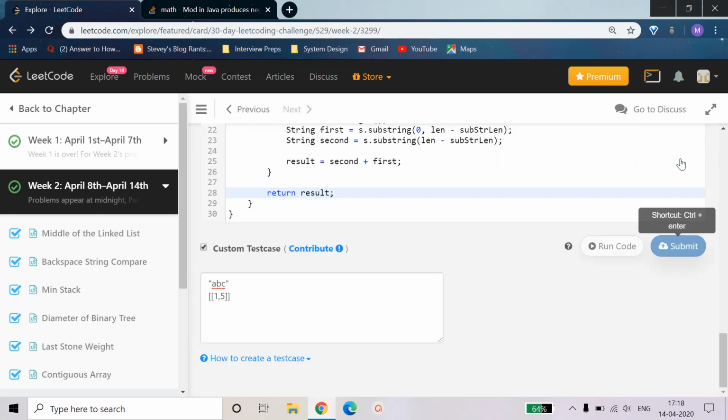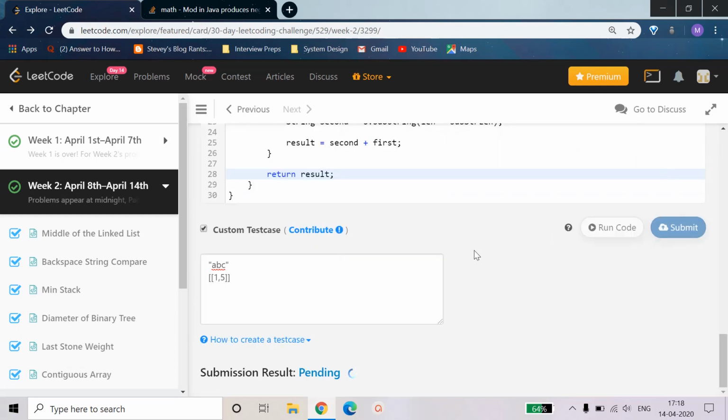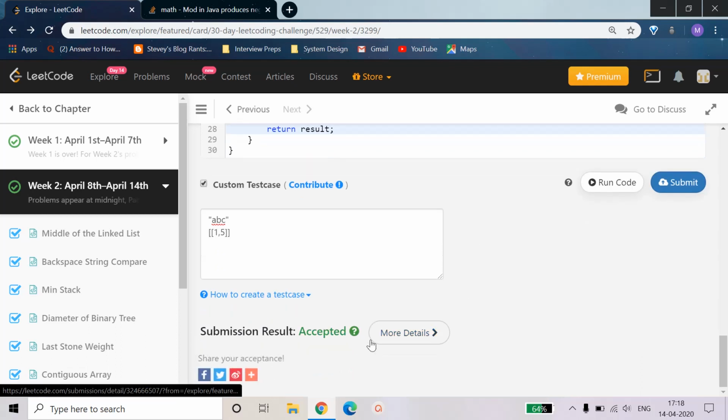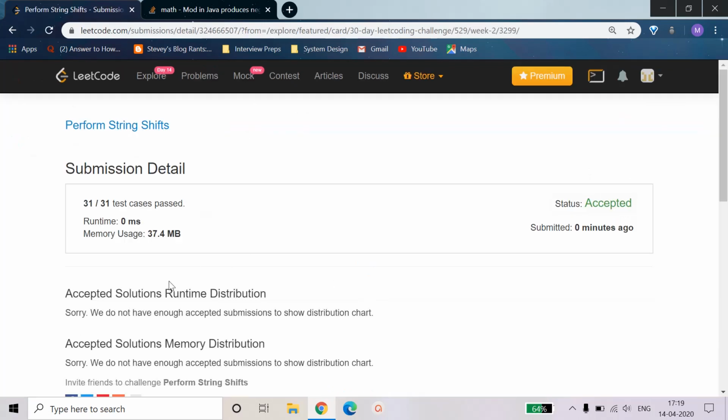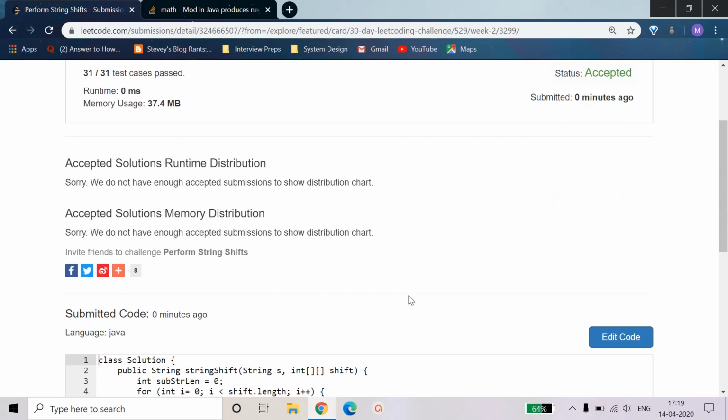So let's submit the solution and see if it gets accepted or not. Our solution is accepted and all the test cases have passed. However, we don't have the distribution of how good our solution was compared to others.